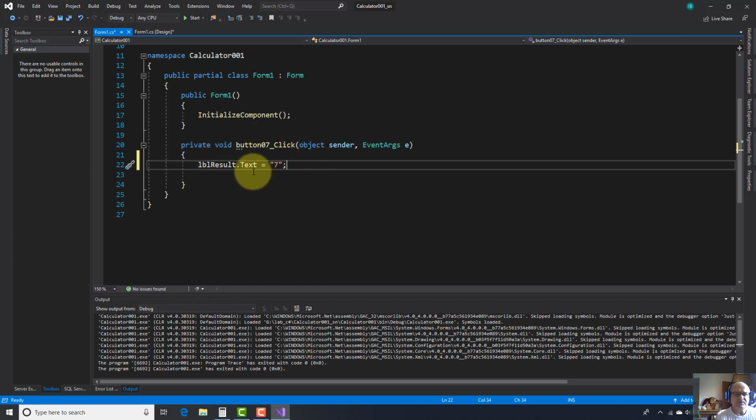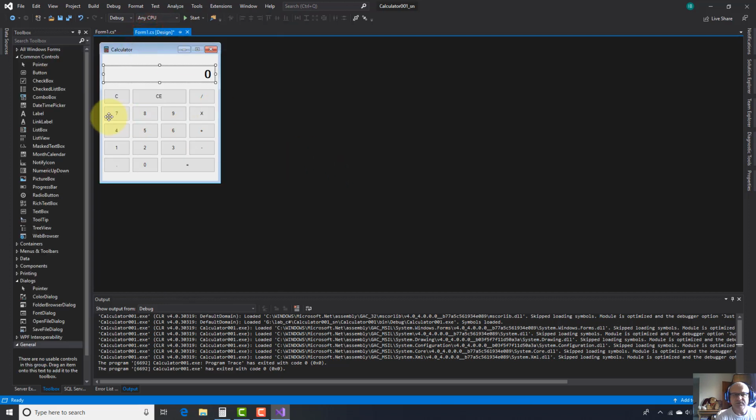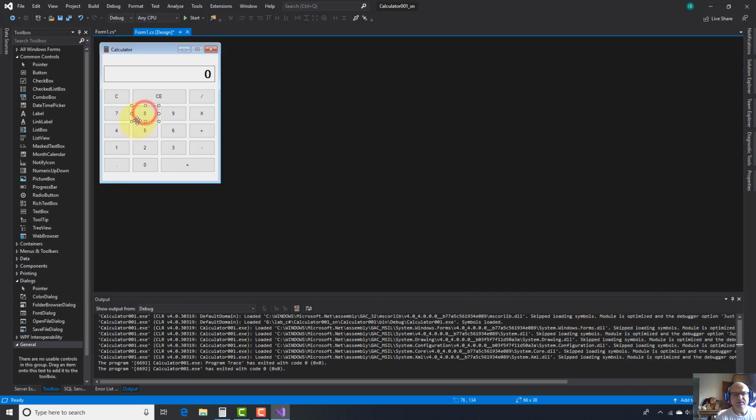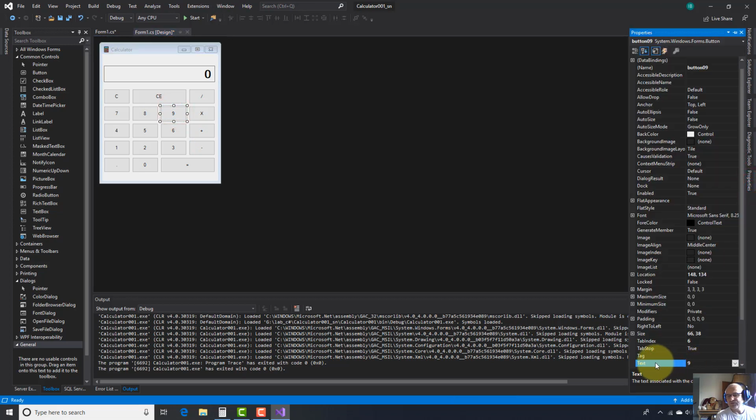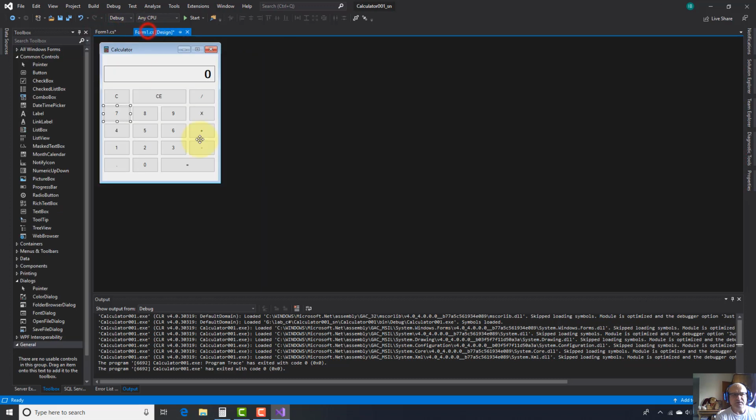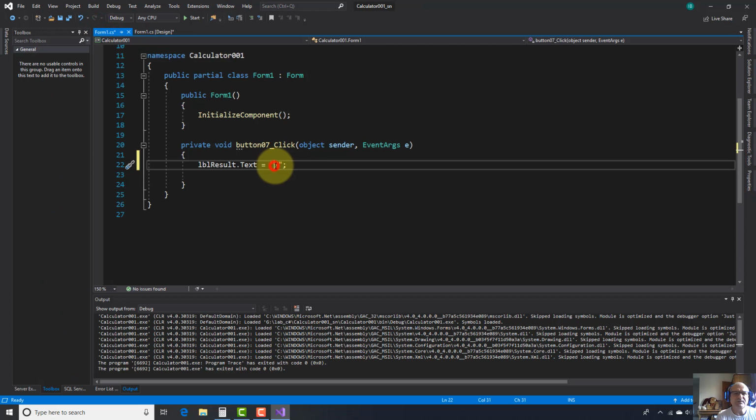Why do I need this property text? I need this property text because, as you can see, all these numbers, in this case this 7, were set to this property text. The same is for the other buttons. As you can see, all these numbers were set to this property text. That's why I need this property text, and because I'm writing an event for this button 7, that's why I write the 7 between double quotes.